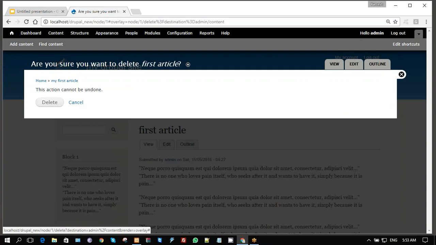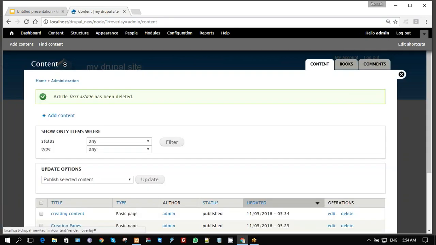When you click the delete button here, you will get a pop-up message, this action cannot be undone. That means once you delete it, you cannot bring it back. So that's a message. Okay, when you don't need it, then you just click delete button here, and that article will vanish from your website forever.